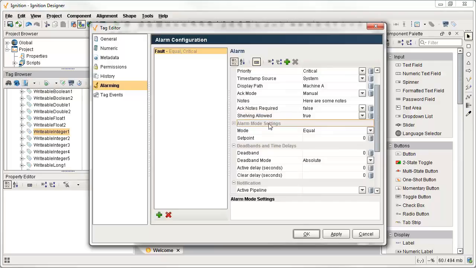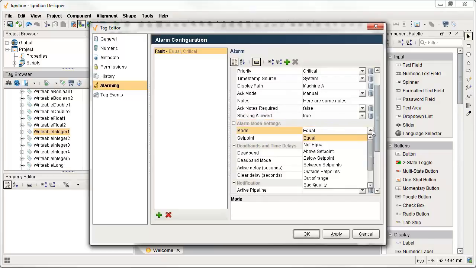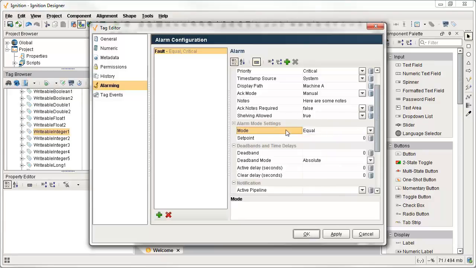Now we can configure the actual setting, the condition for when the alarm goes true. And there are many conditions: when the value is equal to a set point, not equal to, above, below set point, between set points, outside of set points, out of range, bad quality, any change, bit state, or on condition. So for my case, I want to make this go into alarm when the value is equal to 2. So I'm going to set the mode to equal and the set point here to be 2.